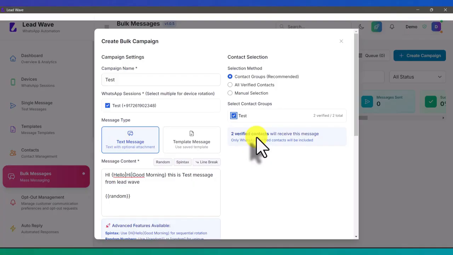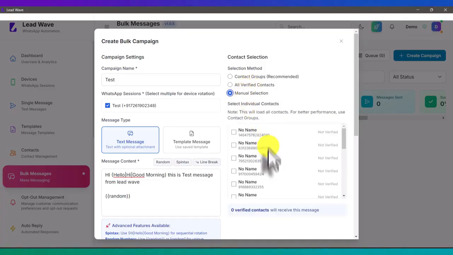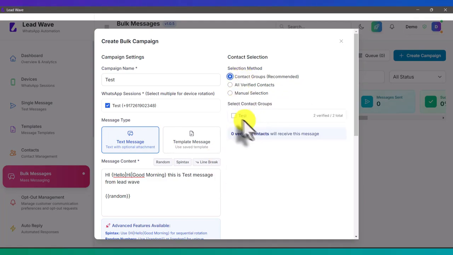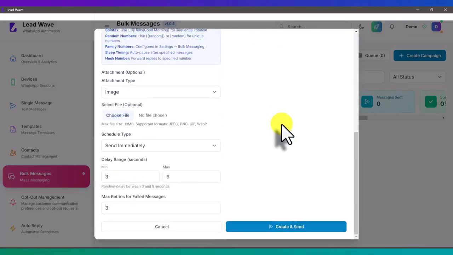In the contact selection option, there is a contact group, which is recommended. We have created a group and selected that. There is a provision wherein you can select all verified contacts also. There is a manual selection also, so it will show you all the numbers we have here, and you can select multiple options. So we'll go to contact group, which is recommended. I will select this test group and scroll down.